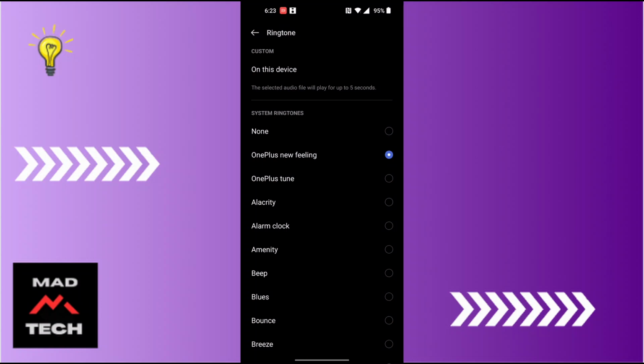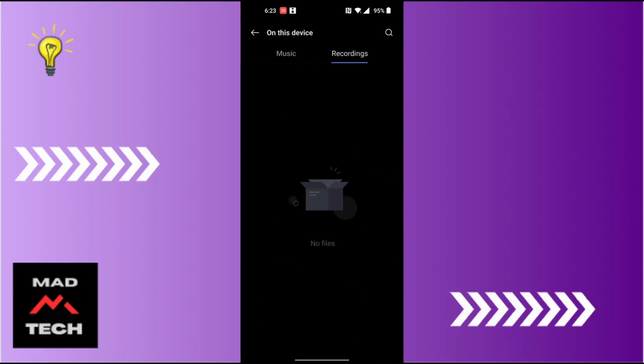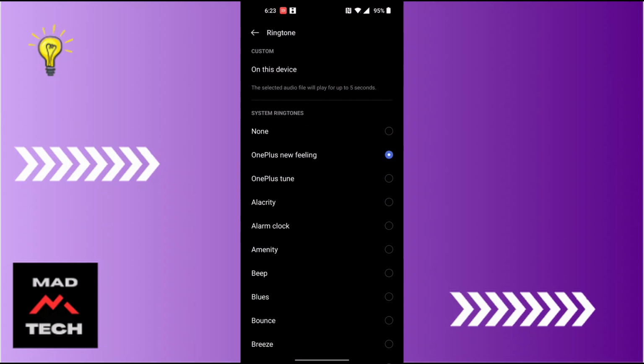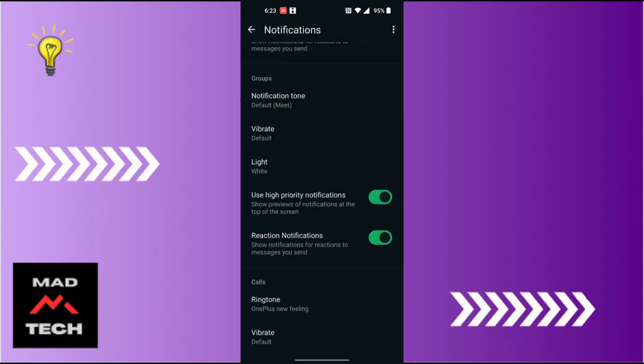If it's on your device, you can see the way it says the custom. Tap on this device and you will be able to choose the music which is on your device. And with that being done, guys, like previously, just tap to select it and it will be used as a ringtone on your WhatsApp. And with that being done, guys, this is how to change ringtone on WhatsApp.